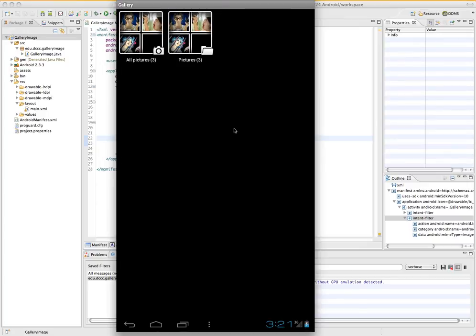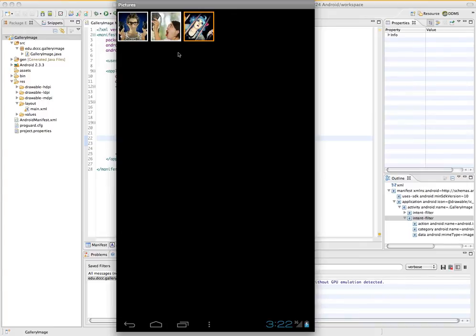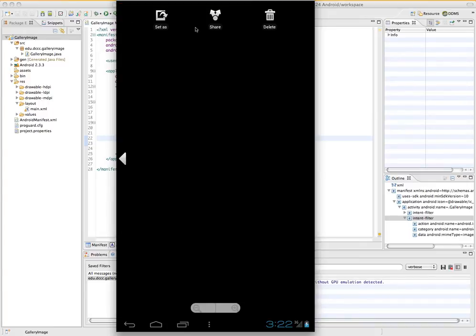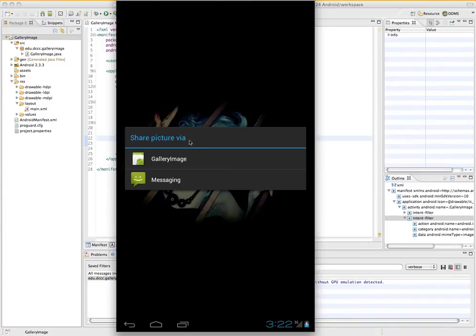The last time it took us right into the messaging program. But now if I choose an option in here and then go into share, see now this time it doesn't take us right into messaging. Now it says, okay, now gallery image can handle sharing this picture. So our intent that we put into the manifest file is announcing to all of the other applications on our Android that it can handle this send option with an image.